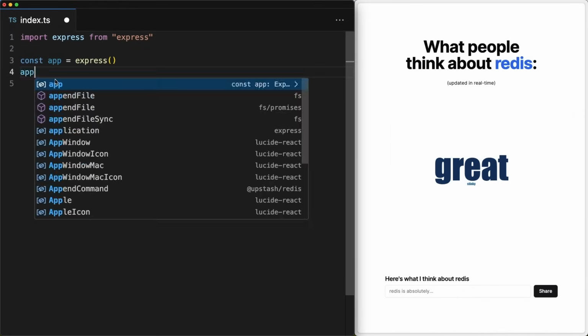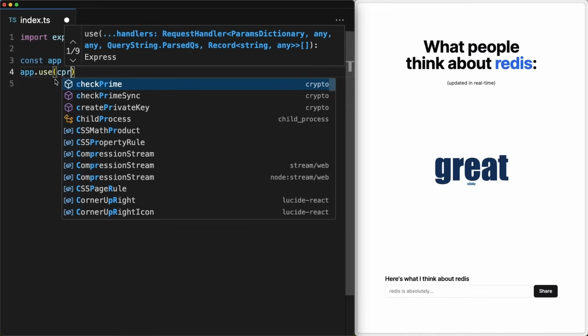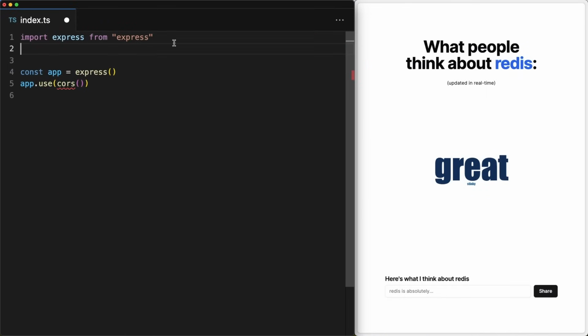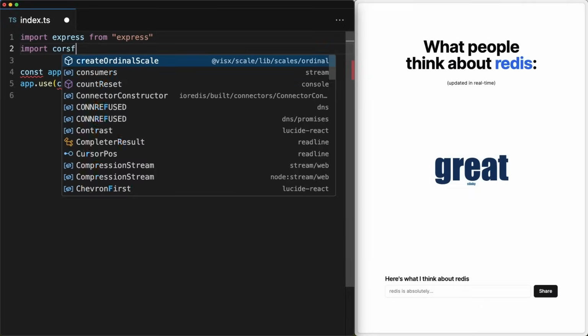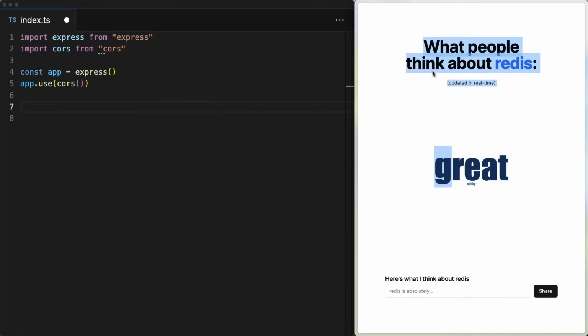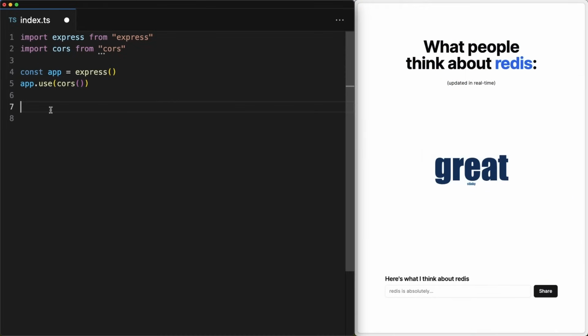Beautiful. Okay, let's also say app.use(cors), and cors is just a middleware that we can use right here, that we can import also at the very top, import cors from cors. And if you've ever worked with Express, this is nothing special to you. Essentially, it just means we can now access our app via any URL, like localhost, where we host our frontend app, right? That's really all it does.